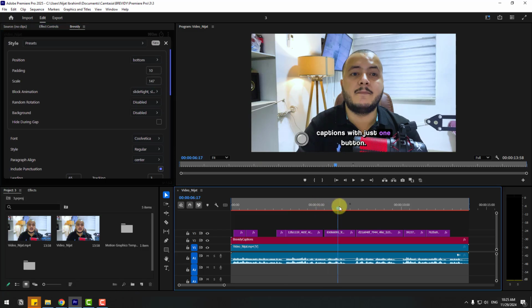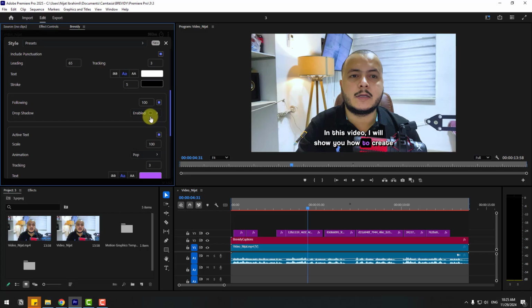Okay, pretty good. And we can add drop shadows here. Let's click this checkbox for enable and open here. We can choose colors, opacity, distance, angle and softness.